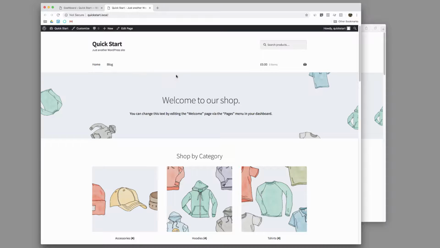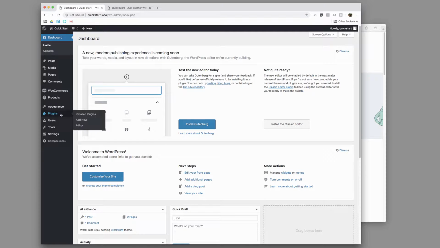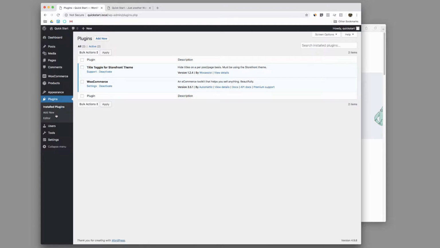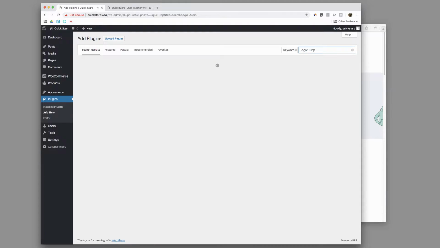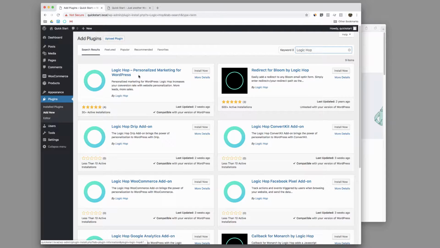But I'm going to jump into my website, and this is my local website that I'm working on. It's a WooCommerce store. I'm going to come into the dashboard for this, and I want to come to plugins, and I want to go ahead and add the Logic Hop plugin. So I'm going to click Add New, and then search for Logic Hop. And then here we have the Logic Hop Personalized Marketing for WordPress. I'm going to go ahead and click Install Now.